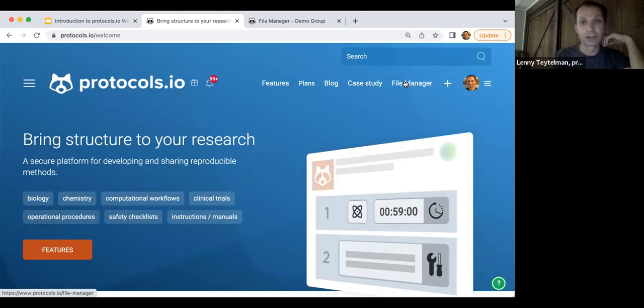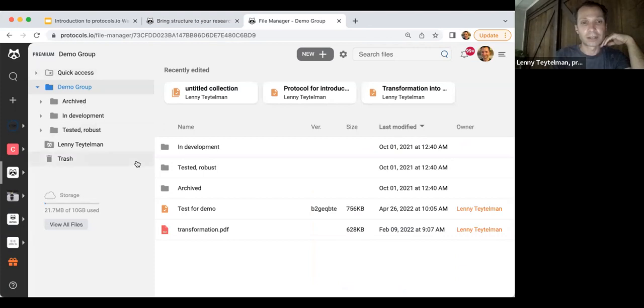So if you go to the file manager here, or if you already have an account and you just sign in to protocols.io, you'll end up in a space that looks like this. So this is the organization. We call these workspaces. A workspace can be just one member, just yourself, where you organize your protocols, create folders, subfolders, and every protocol or file that you put into protocols.io has to live in a workspace. You can have a workspace of a large community with hundreds of members. You can have a workspace just for yourself.